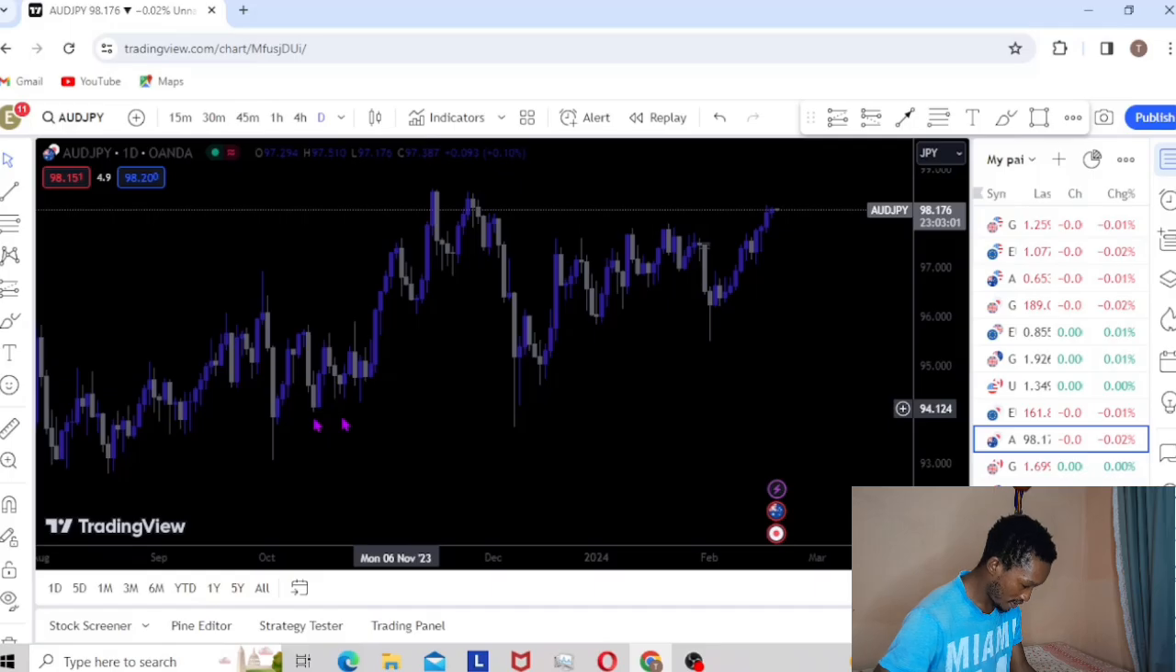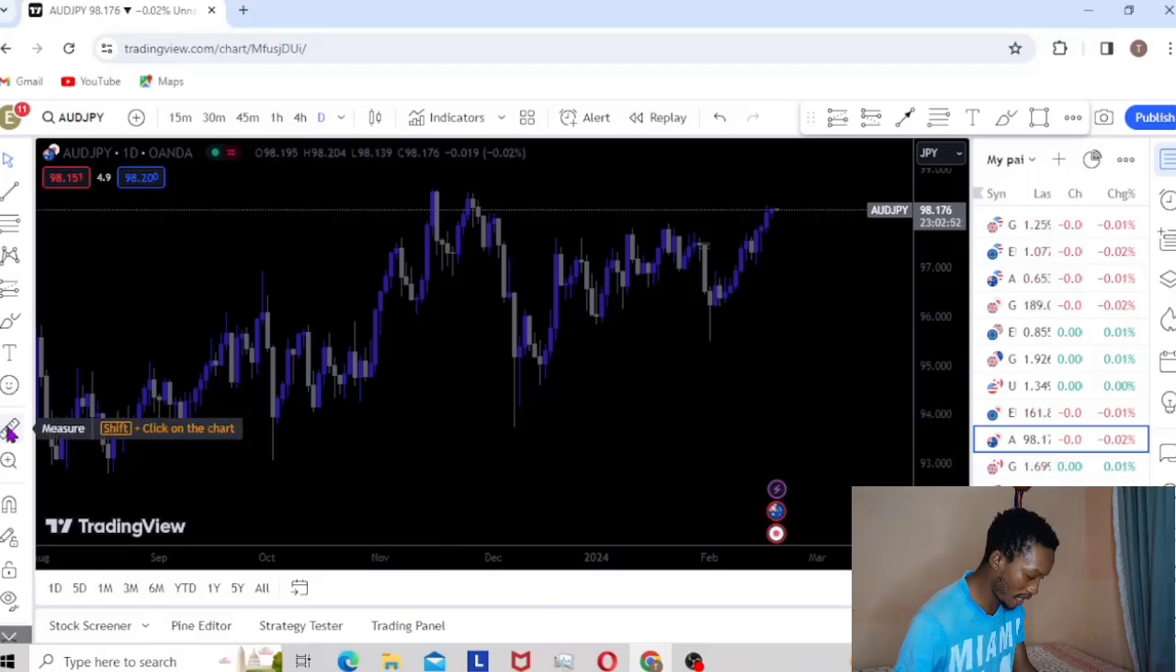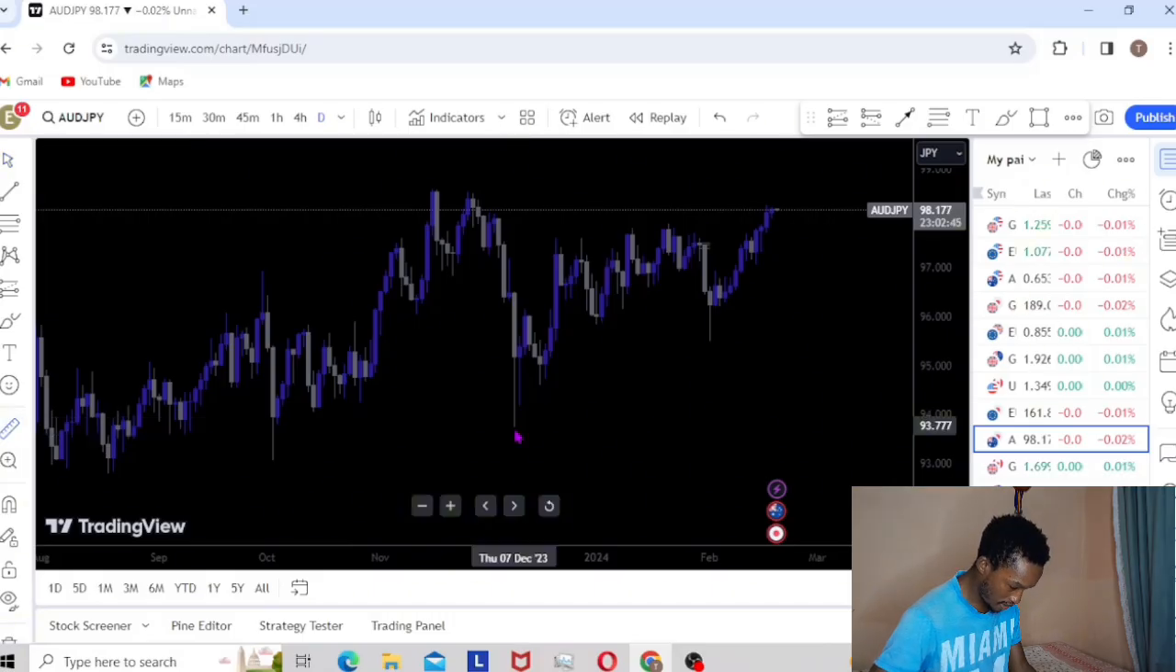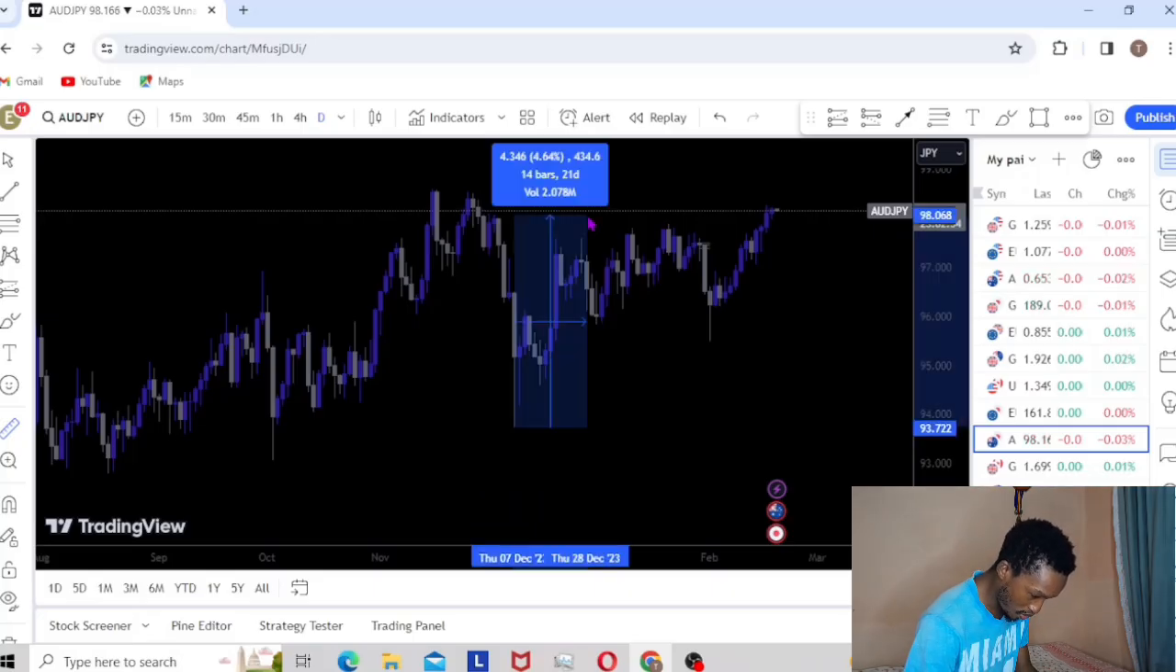So if you guys can see, there's a ruler right over here. There's no arrow right over here, meaning there's only the ruler. There are no other subcategories under this ruler. If you click on that ruler, let me show you guys. You see, it shows how many bars it took to go to certain points, and also how many days, minutes, hours it took to reach the point that you are anticipating.